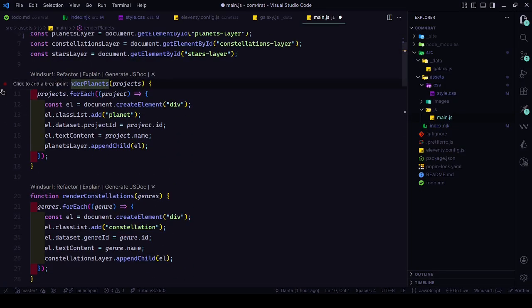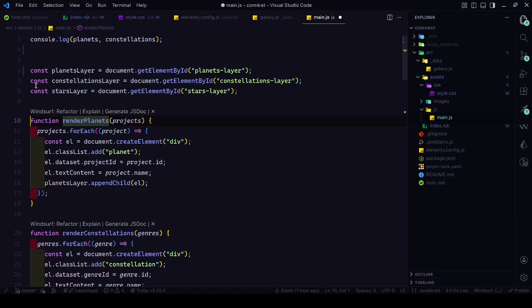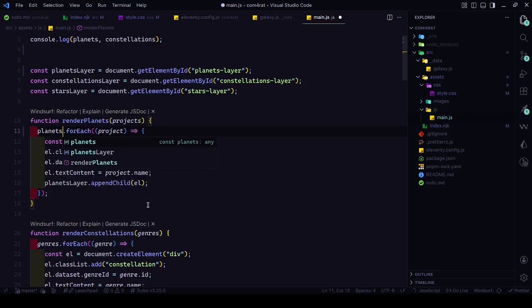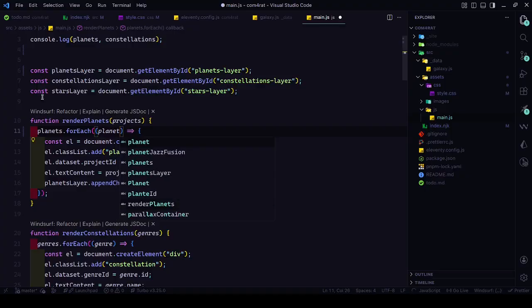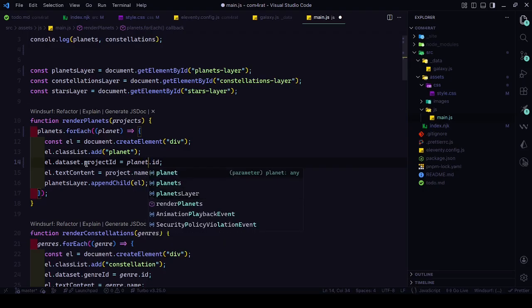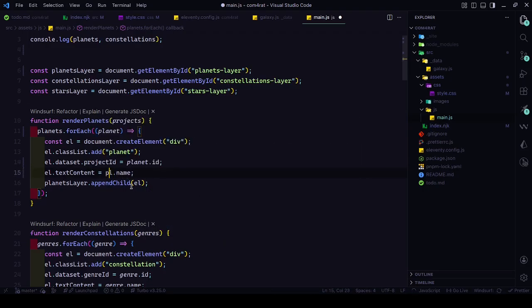This is fine. So what we do, we make a function called render planets. We loop through all of the, it's not supposed to be projects though, it's supposed to be planets. So for planets, instead of projects, planets, for each planet, then this needs to be planet dot id. Right, planets, then we do planet.id, planet.name, because that's what we're doing.